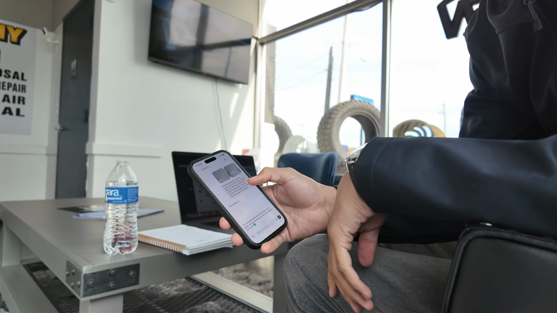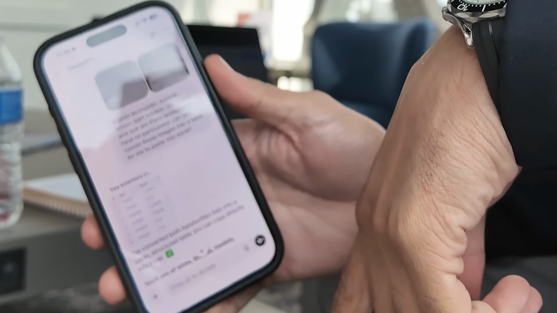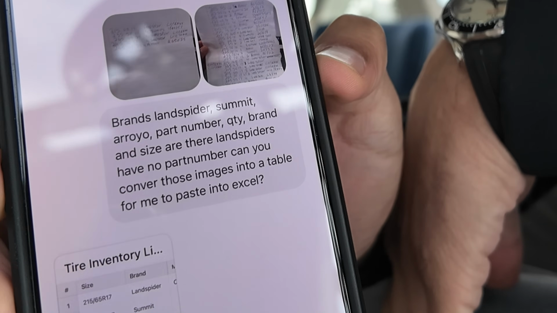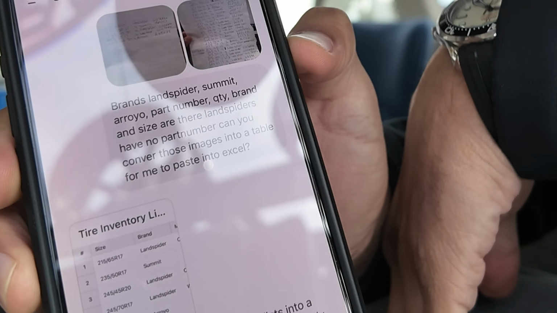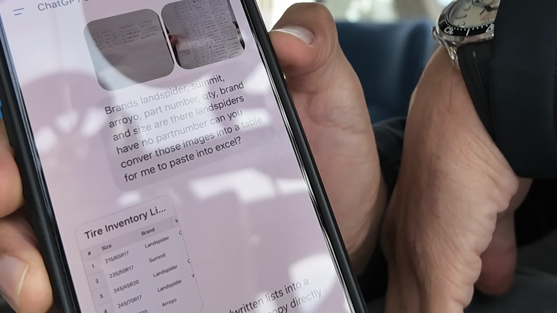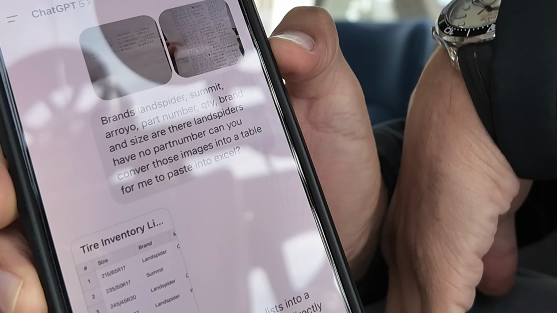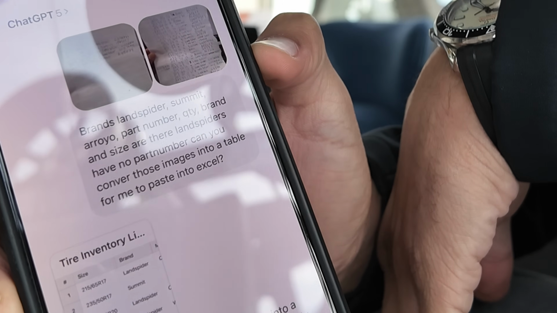So this is the instruction I'm giving it. Brands: Land Spider, Summit, Arroyo; part number, quantity, brand, and tire size. Land Spider has no part number. Can you convert these images into a table for me to paste in Excel?